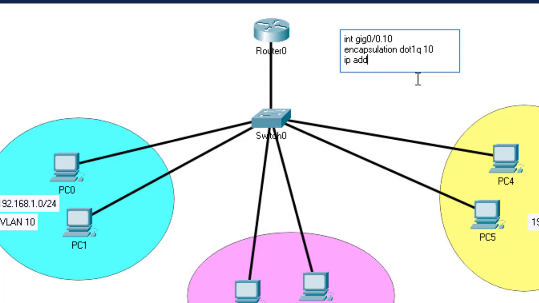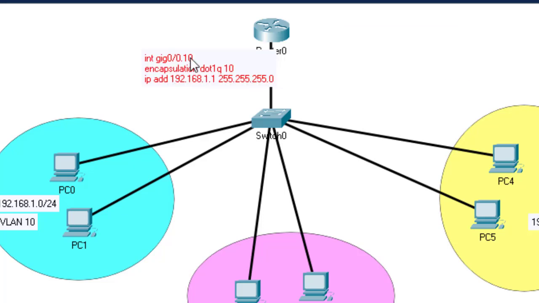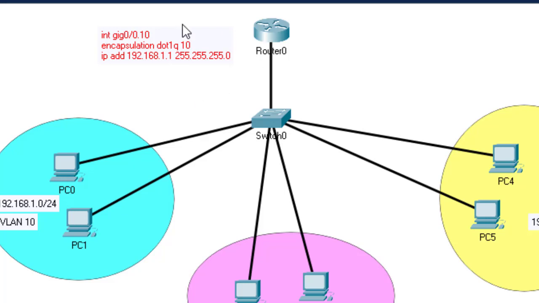Okay, IP address 192.168.1.1. Okay, then subnet mask 255.255.255.0. Okay, so for that we shall have achieved configuring inter-VLAN routing for this VLAN. So we do the same for the other VLANs.